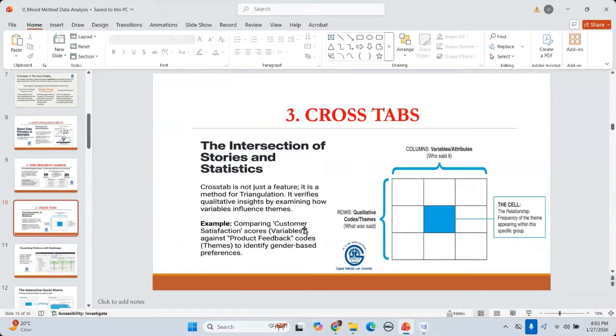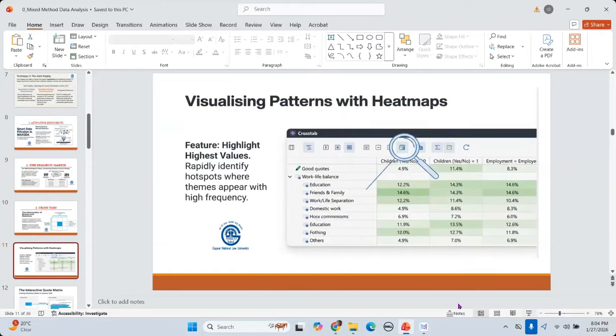For example, if I want to see customer satisfaction scores, there are variables against product feedback. Product feedback I got in terms of narrative, like I collected data in terms of text. So one side I have the qualitative theme data that is row wise. On the column side, I have variables, quantitative data. So how can we prepare the cross tabulation with the help of MAXQDA? We are going to design MAXQDA like this.